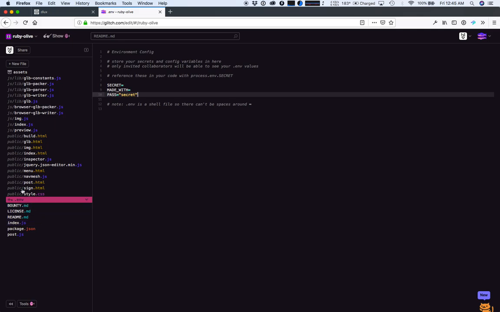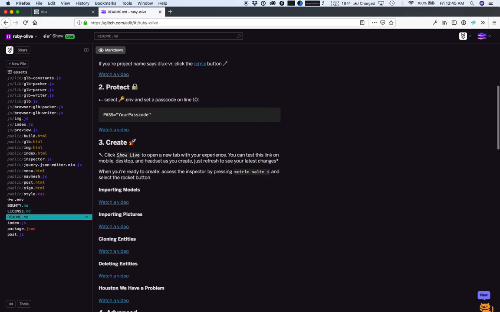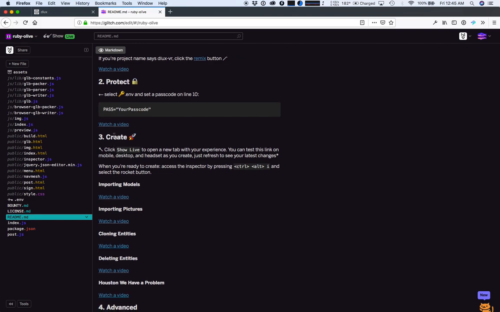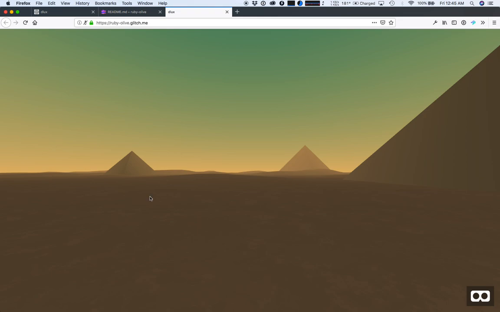Okay. And then head back over to the README. Now, step 3, the third and final step to getting started, is to click the Show Live button. So there we go. We are now at rubyolive.glitch.me. This prompt is asking for microphone permissions. That's simply to turn on the networked features that are built in here.